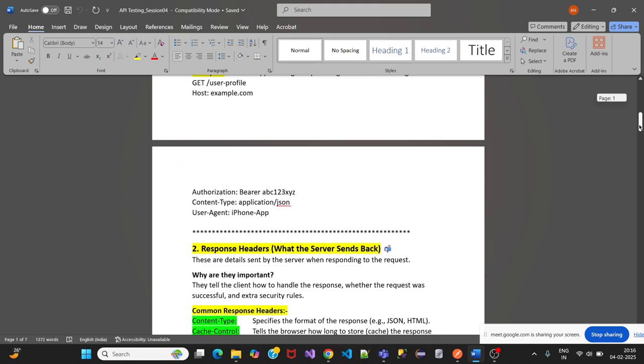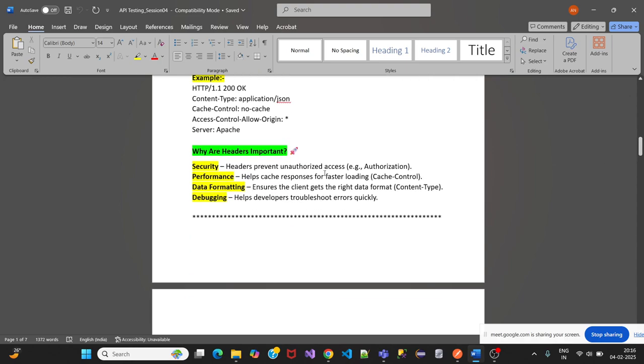And yes, there is one more. Why exactly are headers important? They cover security, performance, data formatting, and debugging. Debugging will come into the picture, but at a much later stage. But this is how headers help each API call, meaning request and response, to have good security and good performance.